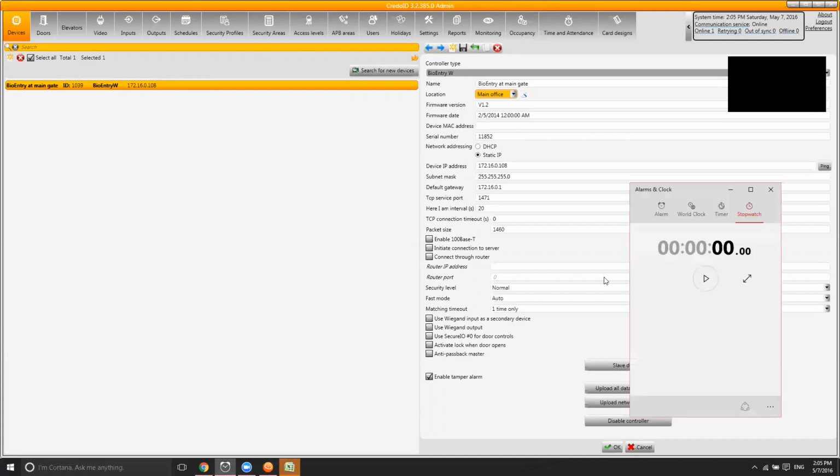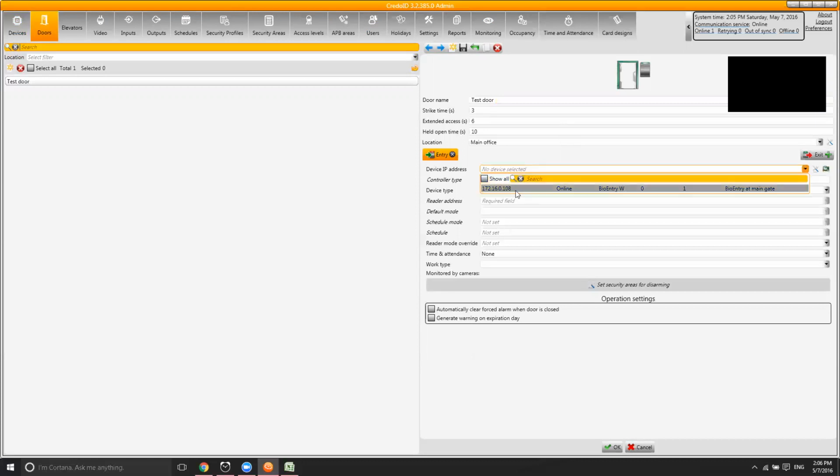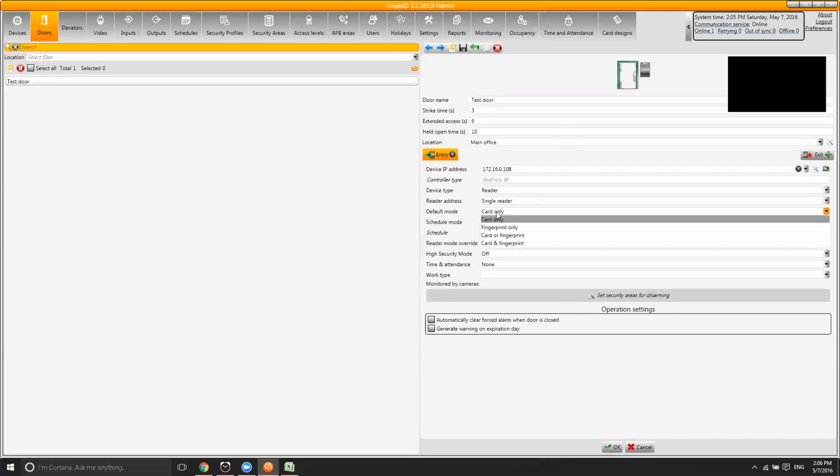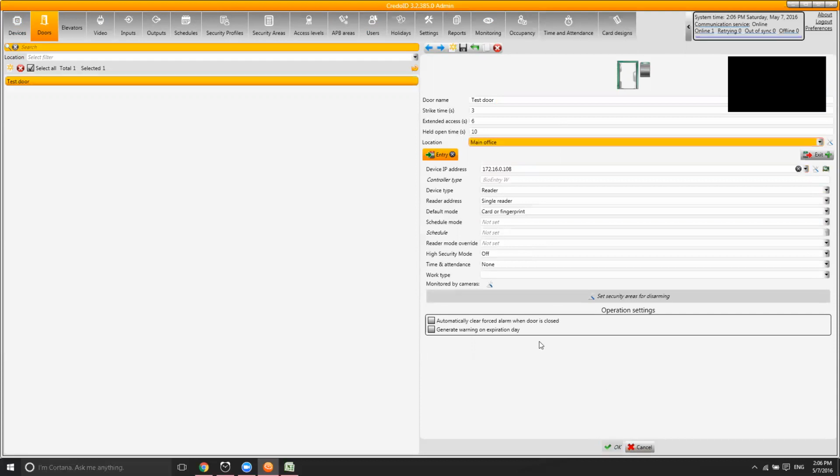I will start a timer. The device was auto-detected. I go to Doors, create new door. Test door. I will select the device. I will change the mode to card or finger. Click OK.